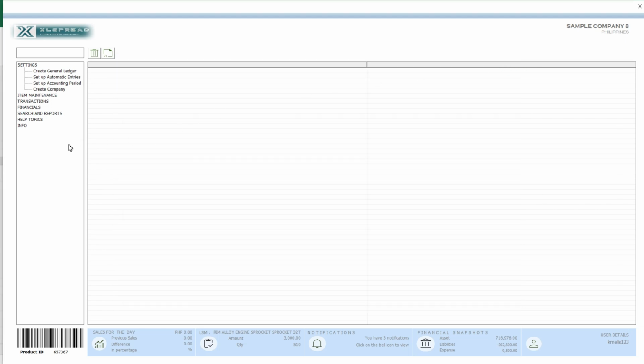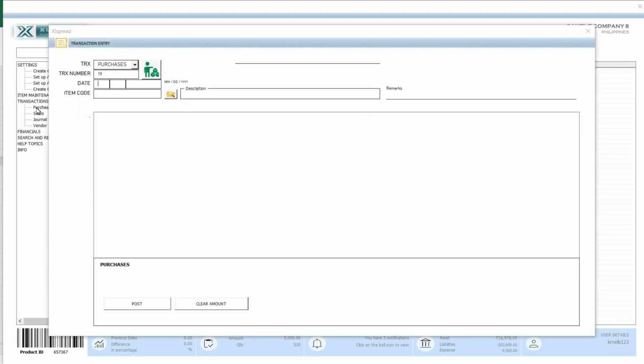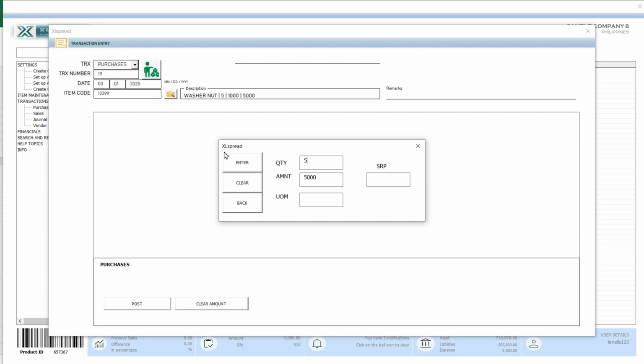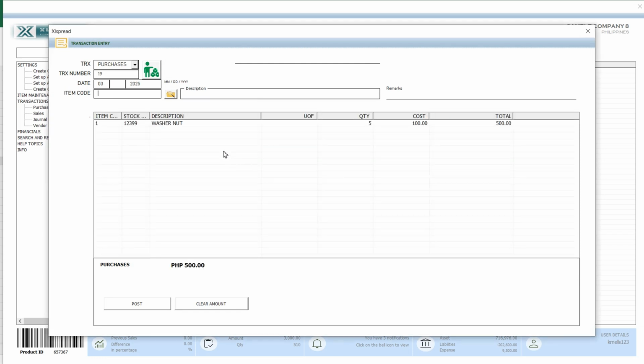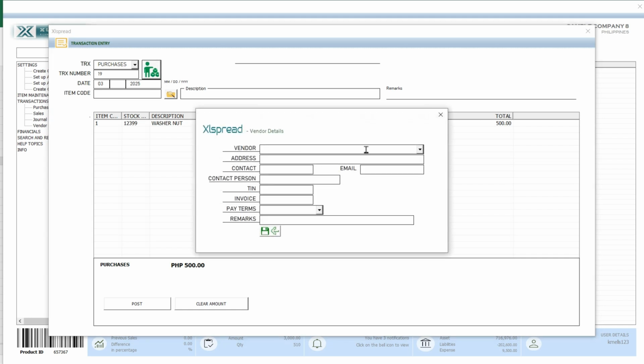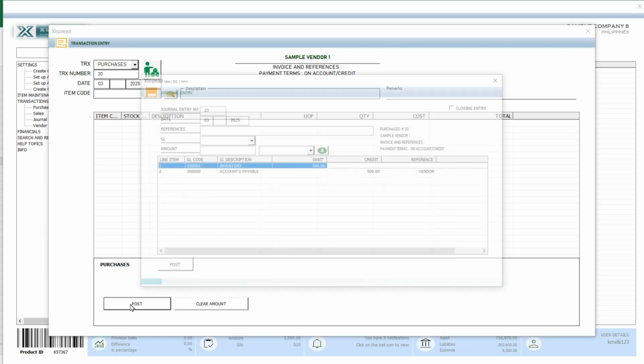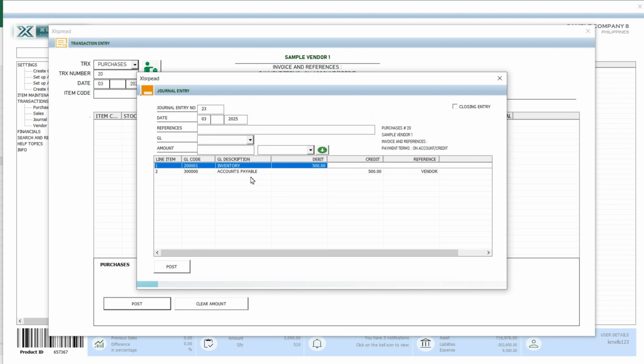To test a purchase on account, go to Transactions, click Purchases, enter the date, item code, quantity, and amount, then hit Enter. Click Vendor Details, select a vendor. We will use Vendor 1 for illustration. Fill in the required fields, and under Payment Terms, select On Account, Credit. Click the Save icon, then Post, and you should see the GL accounts you configured.